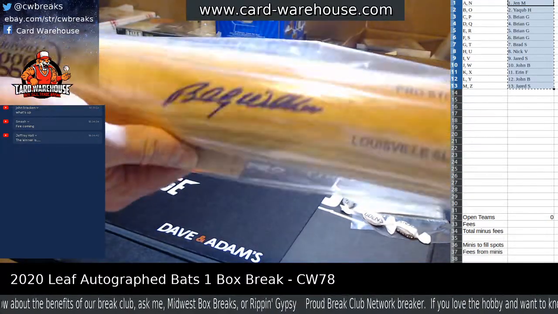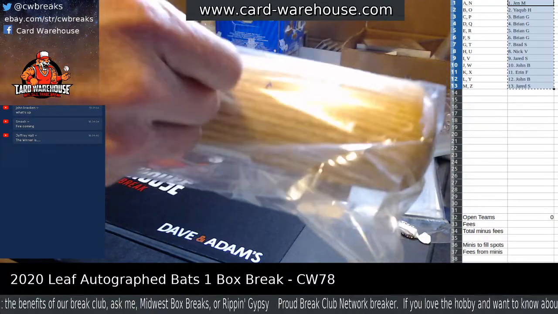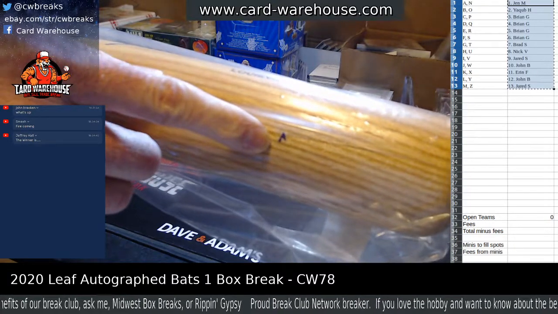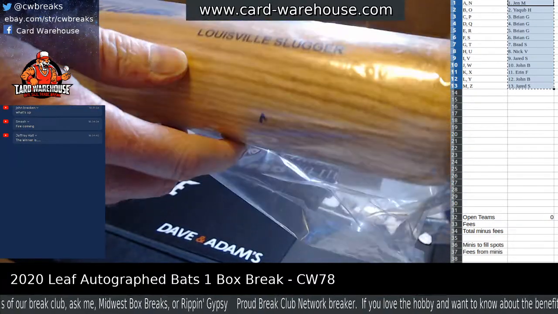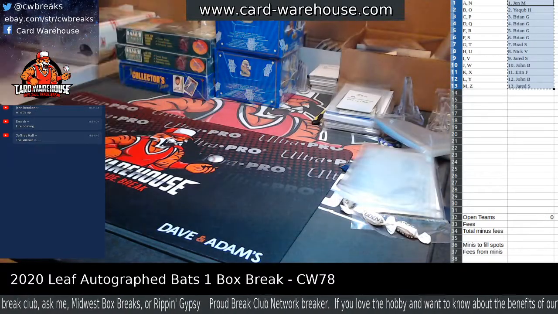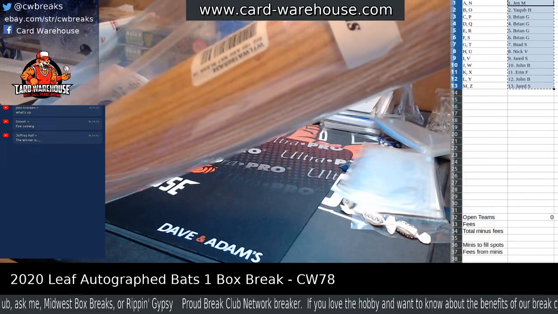Anyway, here's who it is. Oh, that's interesting. I just noticed this as I was turning over. He put an extra little mark on the bat after he signed it, I guess. I don't know what that does to the value, but there's the name on the bat. Billy Williams.